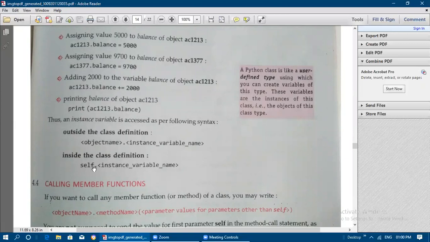How is it accessed inside the class definition? For the instance variable balance, we assigned 0 initially. How was it assigned? self dot balance is equal to 0. So this is defined inside the class. From outside the class, that is, in the main program, if you want to assign some value for balance, you need to create an object for the class. Then only you can assign the value for the instance variable which is defined inside the init function.